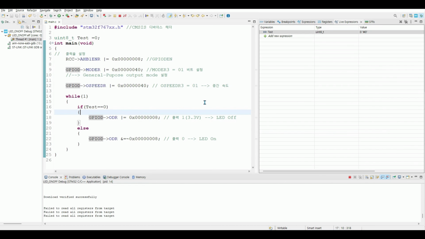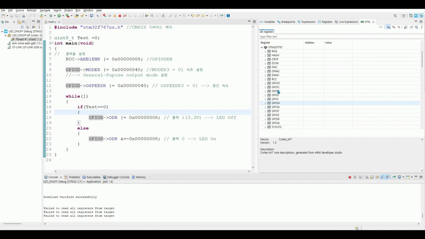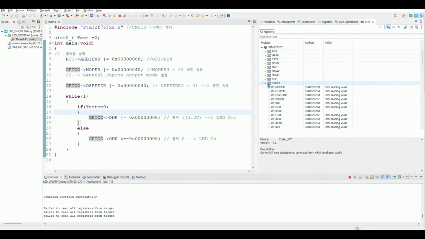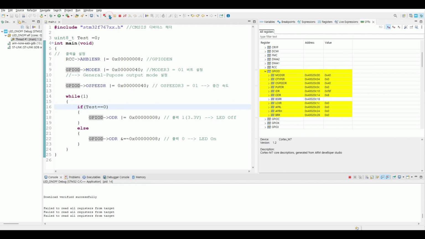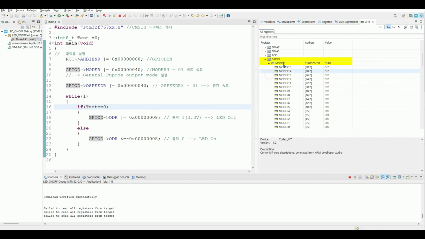Another useful view in this window is SFRs. Open it to see the registers, expand GPIOD, and you'll find the GPIO registers we used earlier. When "error reading value" appears, pause, then resume the program. The values will appear. Here we can see the GPIOD mode register bit settings.